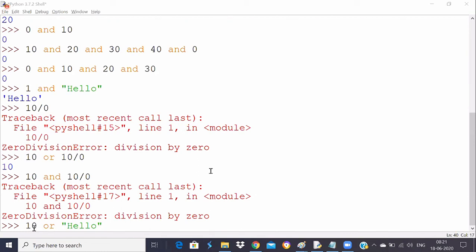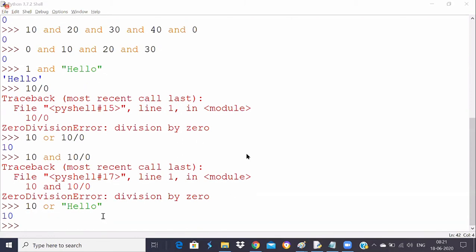10 or hello. 10 is true. If it is true, do we need to check the second one in OR? Vishwajit? We don't need to check, because if the first is true, the result is already true. Very good, Satyam. No need to check. So that's why the output will be 10 here.